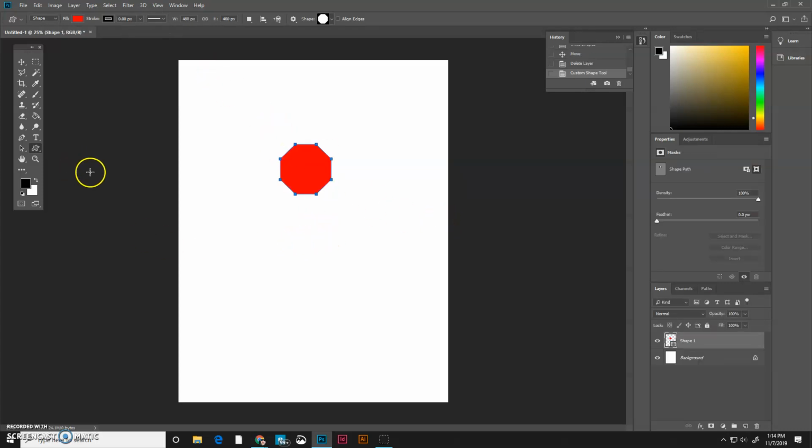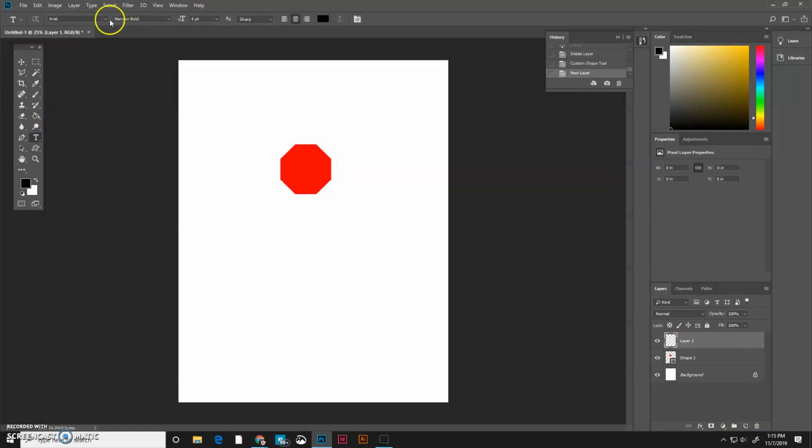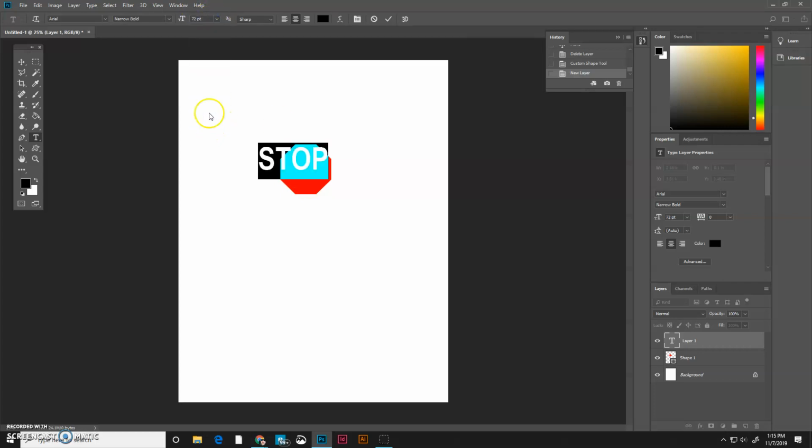Okay. Now what we want to do is create a brand new layer. So we're going to come over here and make a new layer. Go to your text tool, and we want to go ahead and put up on here, let's make it say stop. S-T-O-P. Okay, so that's kind of small. So let's make that like, oh, I don't know, 60 point, 48 point. Depends on how big your stop sign is, right?